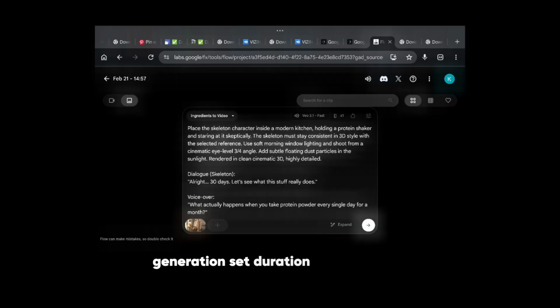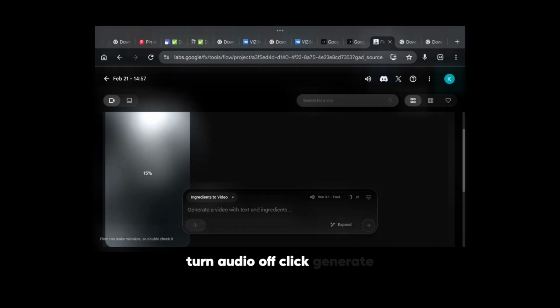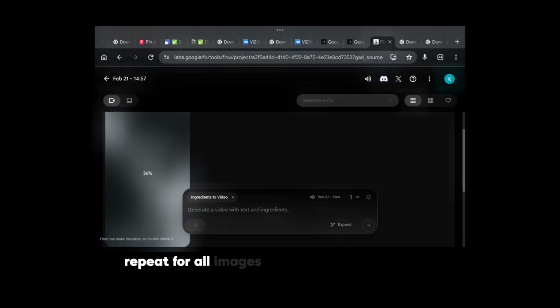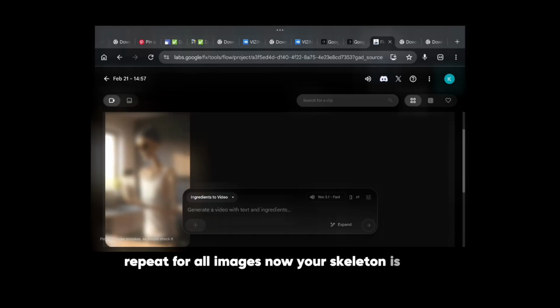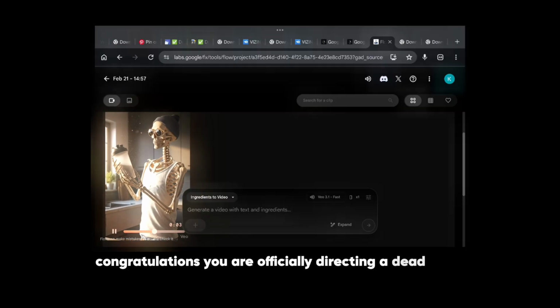Set duration 4 to 5 seconds. Turn audio off. Click Generate. Repeat for all images. Now your skeleton is alive. Congratulations, you are officially directing a dead actor.